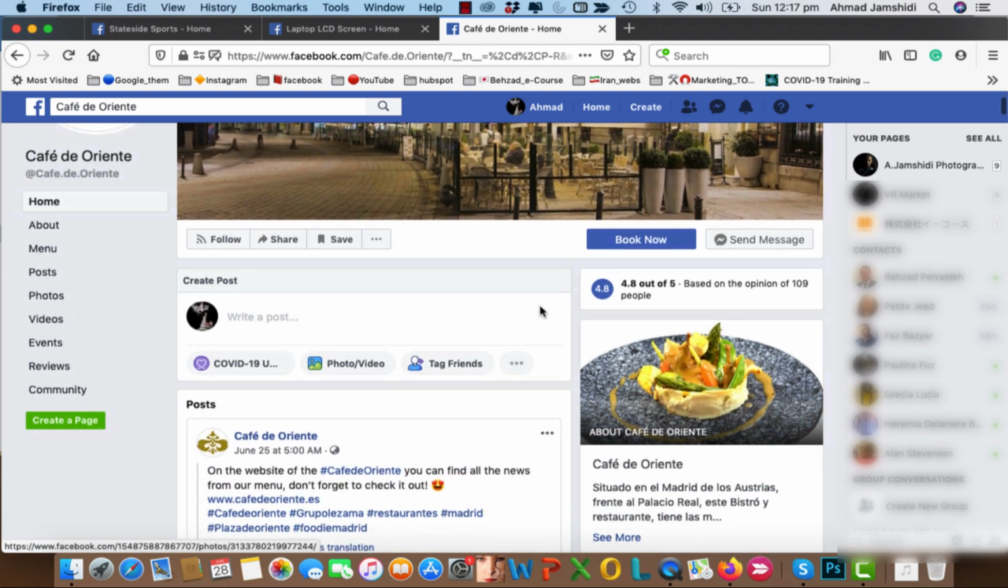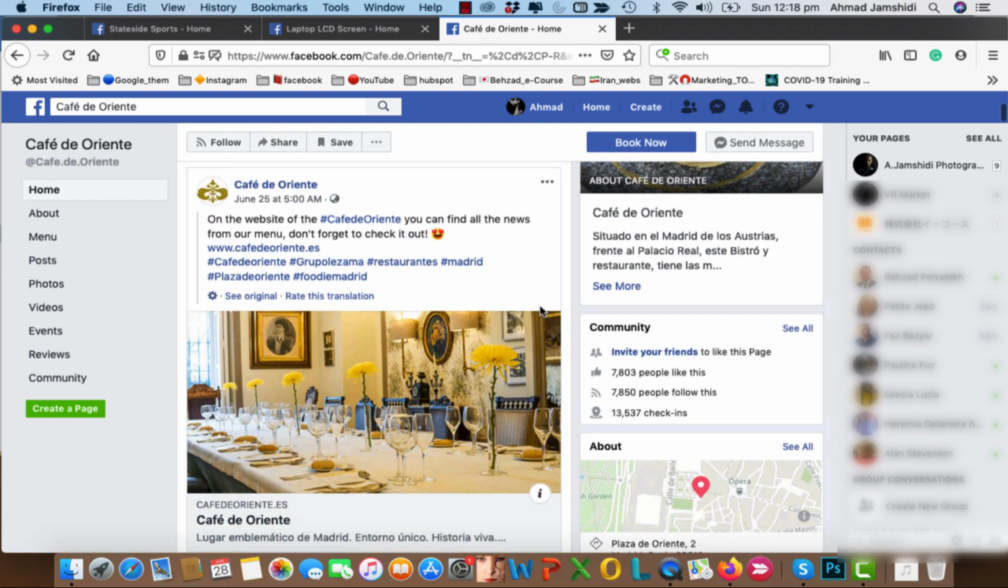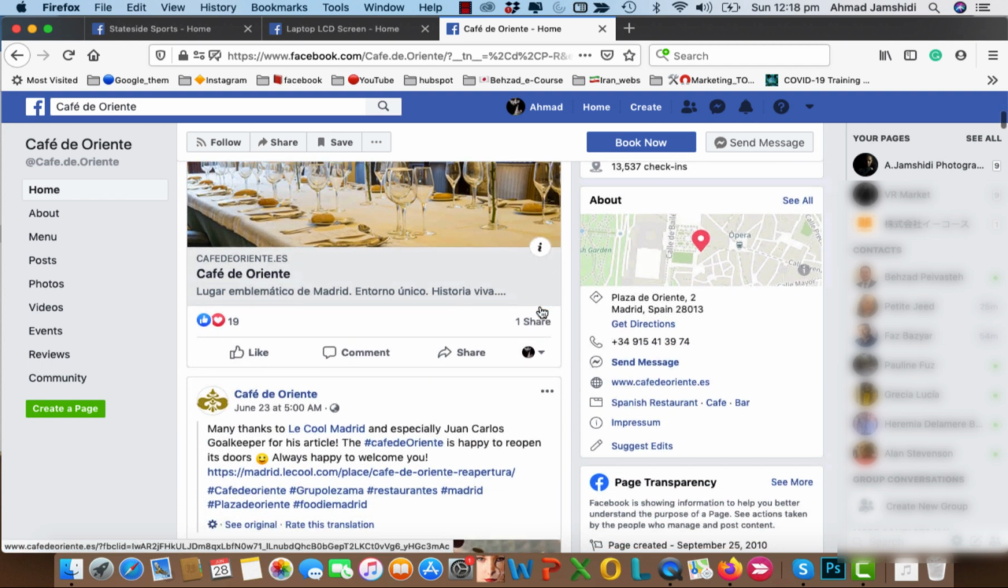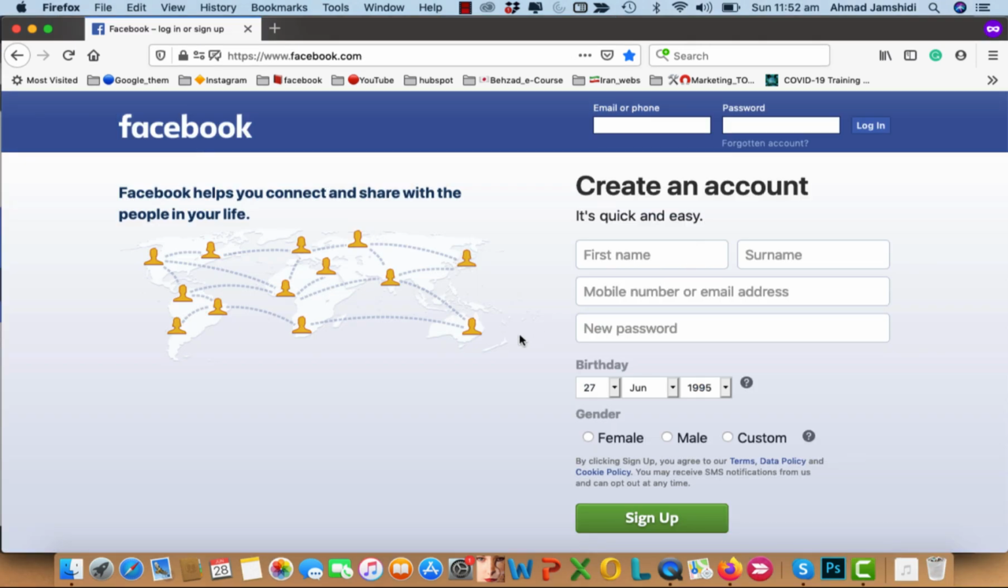The pages you guys are seeing right now are an example of the business page. The business pages are totally different from the personal page, and you shouldn't mix them together. Make sure you have your personal page separate and the business page separate as well.